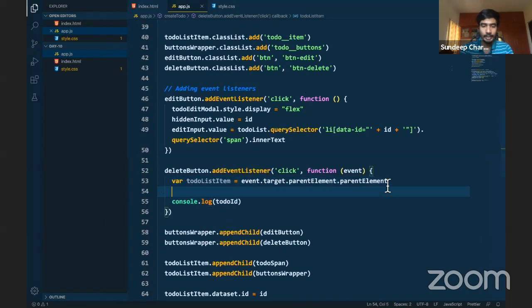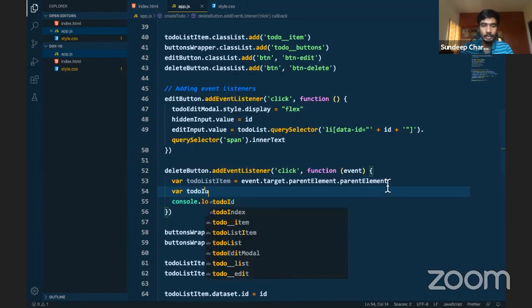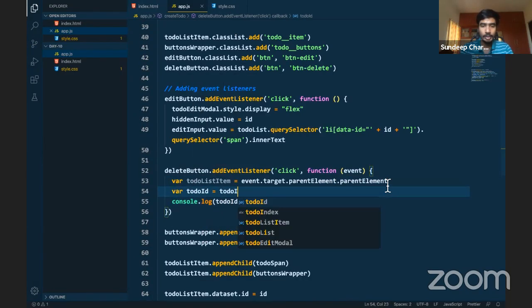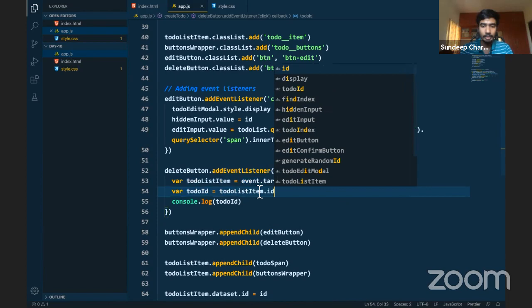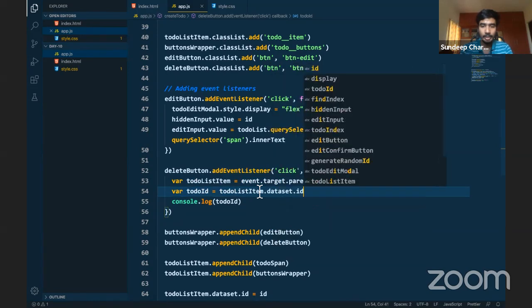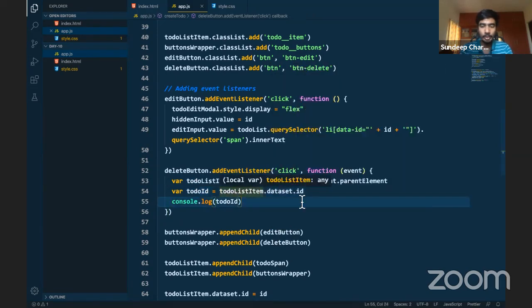Now we'll have the ID here. Var to-do ID is equal to to-do list item, so that I don't have to type the entire thing again, right? So to-do list item dot dataset dot ID, and then this would be the to-do ID, right? Cool. So the to-do list item should be deleted, but you should also delete it programmatically.